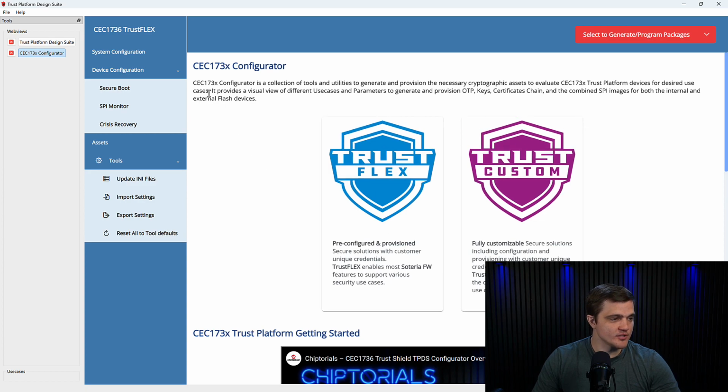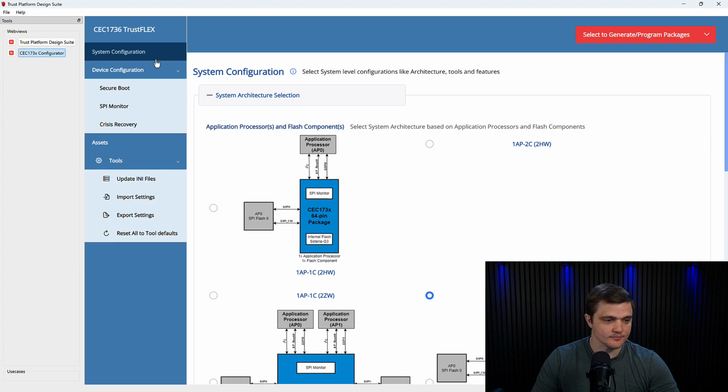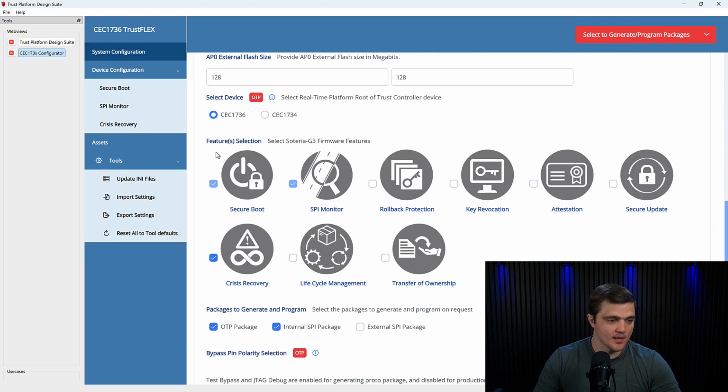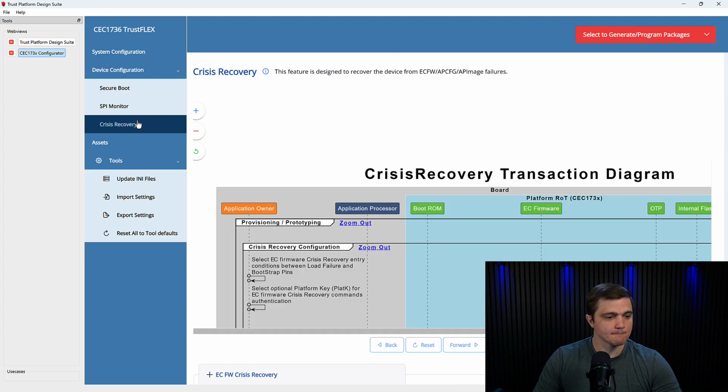From this screen, we want to click on System Configuration here on the top left. We'll scroll past our package options, and here we'll find the CEC173x feature set. Here we simply want to make sure that the box next to crisis recovery is checked. If it is, it should then appear here on the left, so we'll click on crisis recovery here. And this is where we will be able to actually configure the feature to our needs.